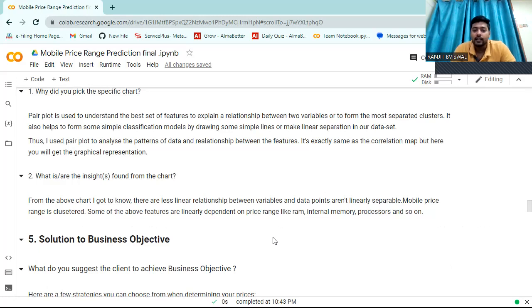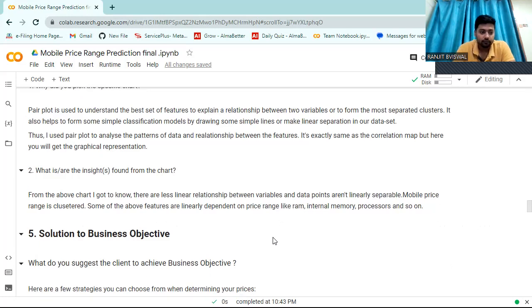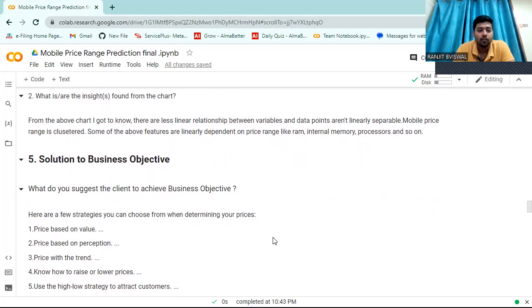It is exactly the same as the correlation map, but here you get the graphical representation. From the above chart, I got to know there are fewer linear relationships between variables and the data points are not linearly separable. Mobile price range is clustered. Some of the above features are linearly dependent on price range, like RAM, internal memory, processor, and so on.